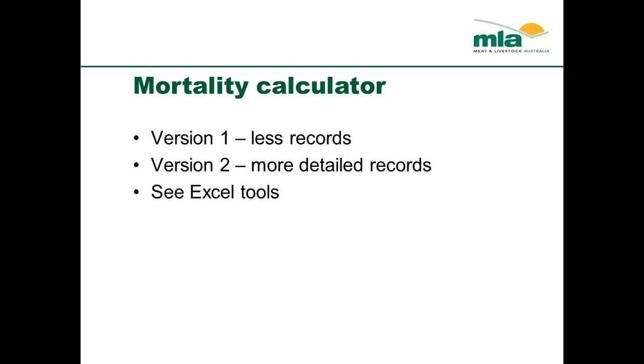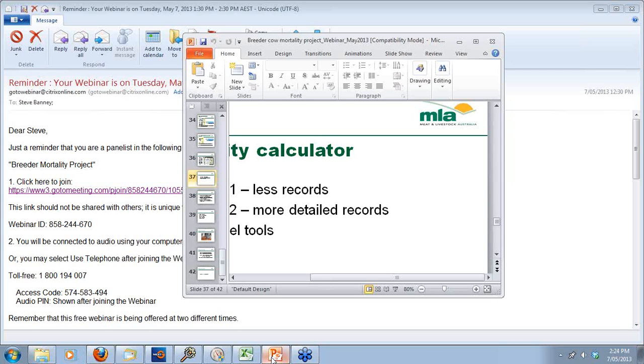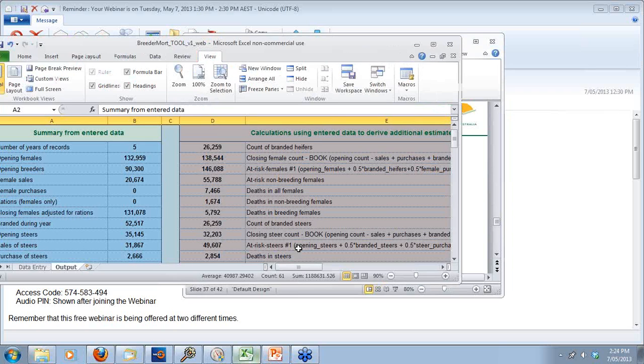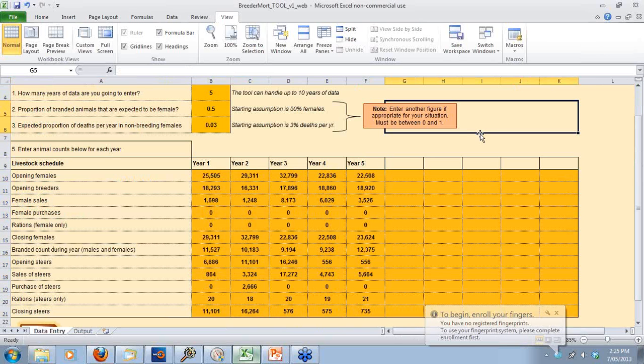So in terms of deliverables from this project, we ended up developing two versions of a mortality calculator, and they're both Excel tools. I'm now quickly just going to open up the Excel spreadsheet, and I hope you're seeing a picture there of a data entry sheet, which is very similar to the livestock inventory table that I showed you earlier this afternoon, where people enter data across years using the livestock schedule approach. As you can see, it's got females and males in it. And importantly, up above, someone asked the question, you can vary the starting assumption with proportion of deaths in non-breeding females, depending on what you think is a valid number.